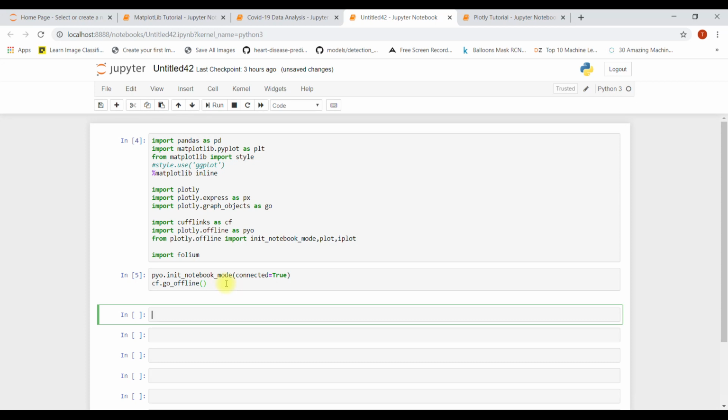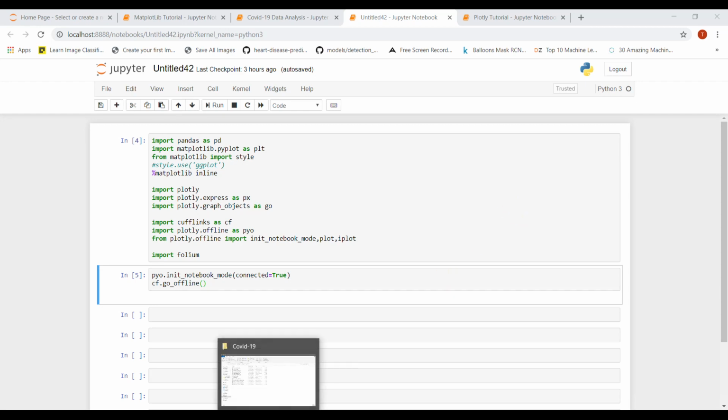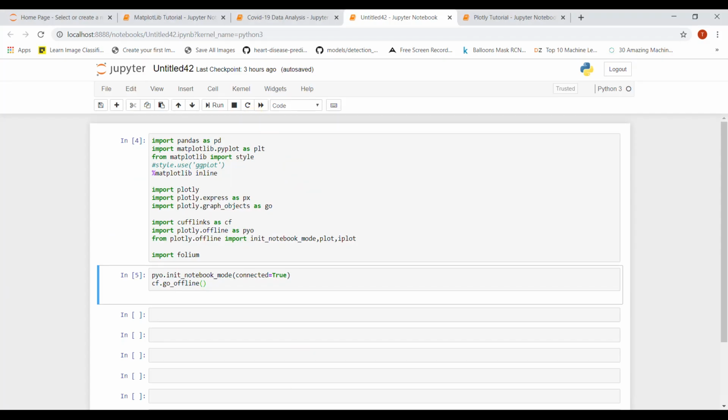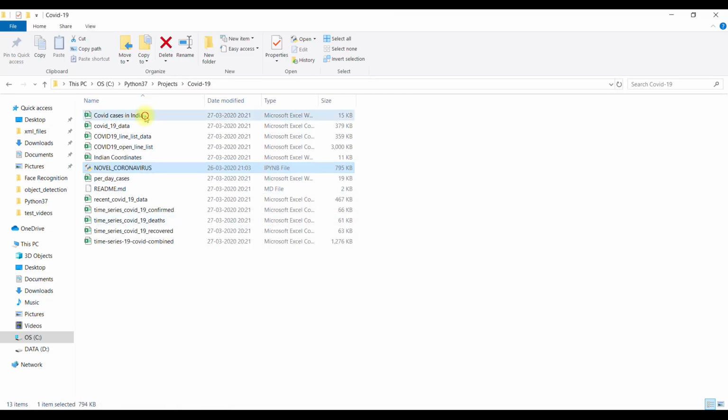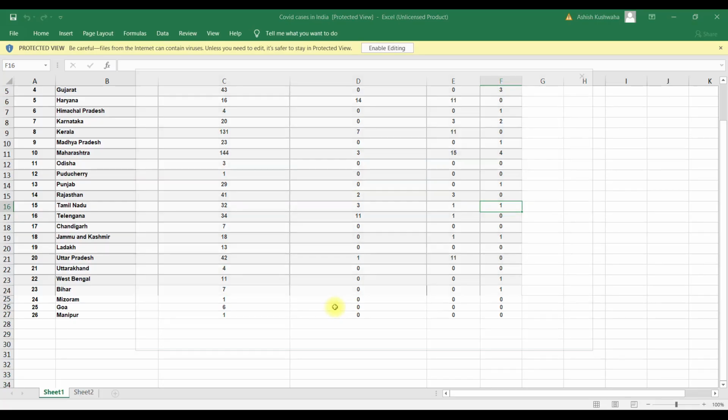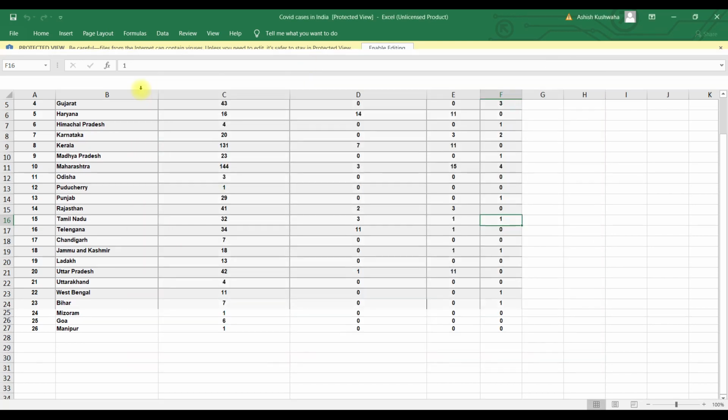Now let's go ahead and import our CSV files. In the GitHub files, you will find some CSVs, and we're going to use every CSV here. This is a notebook which I have of course already used, and this is the notebook which I am teaching you right now. First, let me open the COVID cases in India CSV file, which we're going to import. Let me just show you first.